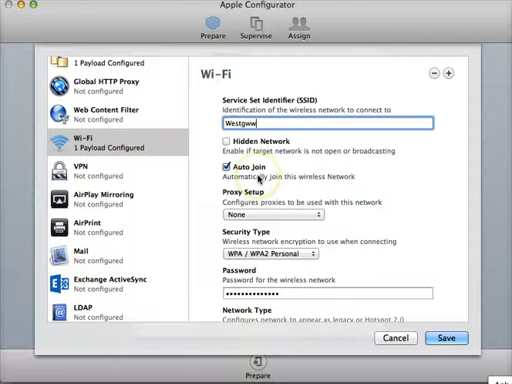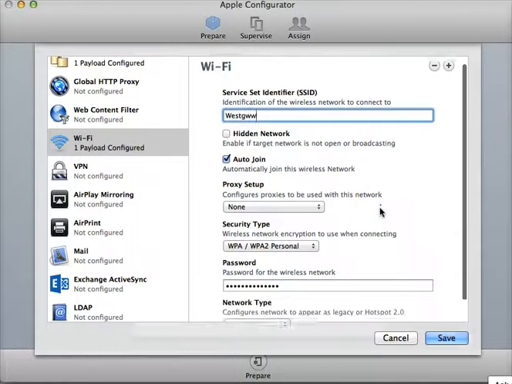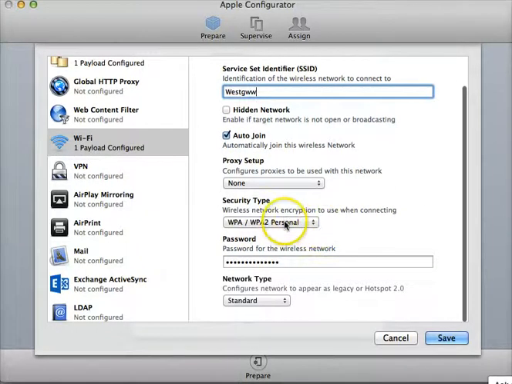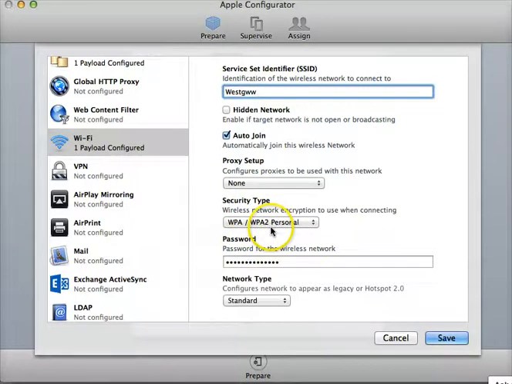You want it to automatically join. The other section is under security type. You are going to want to select WPA/WPA2 personal and then type in your building password and click Save. When you do that, it will send that to your iPads, all of the iPads that you're setting up, so you don't have to configure it for the Wi-Fi in your building.